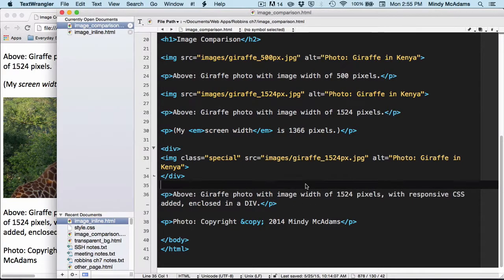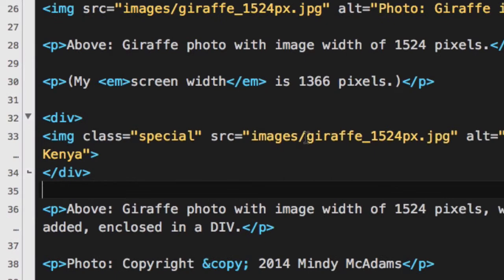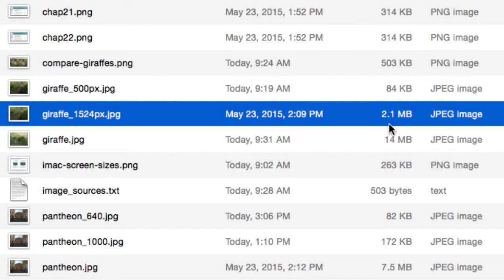This is the simplest way to make a responsive image. And the only drawback here is that by using this very gigantic JPEG to adapt to all the different widths that there might be, we're making the user download a 2 megabyte image because that's the size of this image file. And that's not so good.